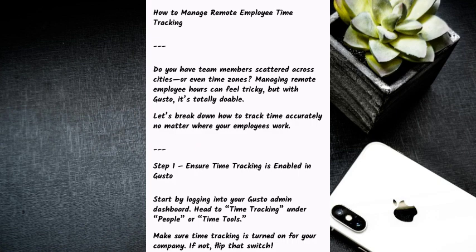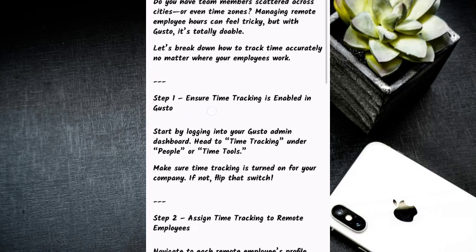Step 1, ensure time tracking is enabled in Gusto. So you want to start by logging in to your Gusto admin dashboard. Head to time tracking under the people or time tools. Now make sure time tracking is turned on for your company. If not, just go ahead and flip that switch.